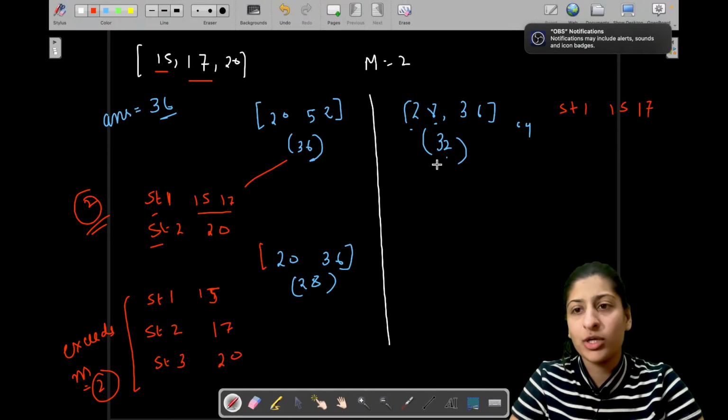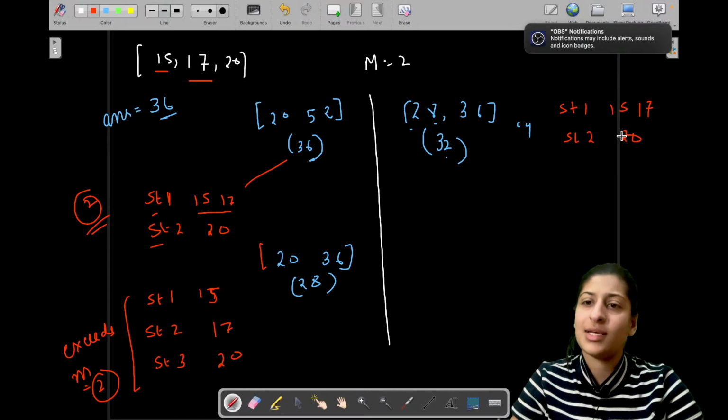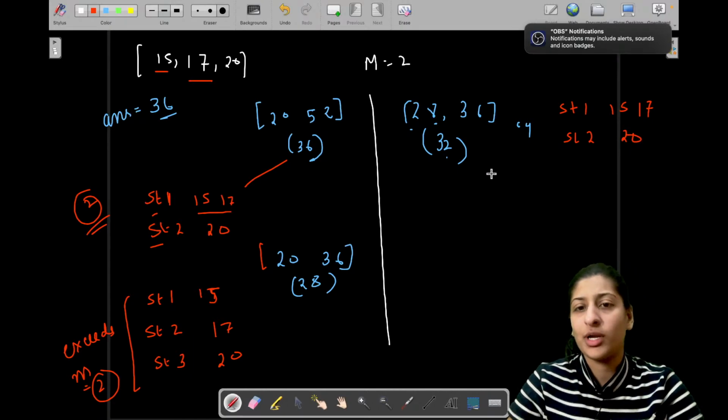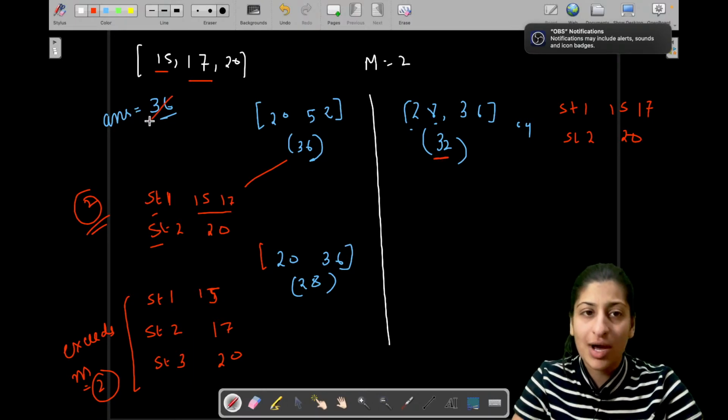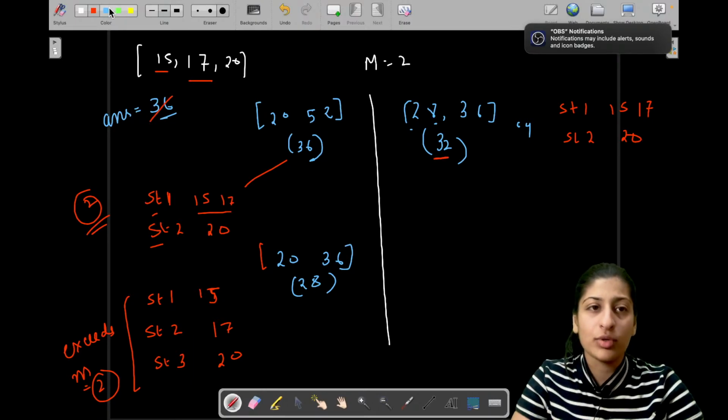It is equal to 32 only, so I can give him. Student 2 can be given 20. Yes, it can be given 20 and nothing more left. So this can be one answer. Is 32 less than 36? So I can replace it with 32 here. So my answer is replaced with 32.